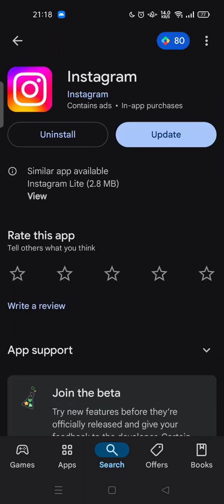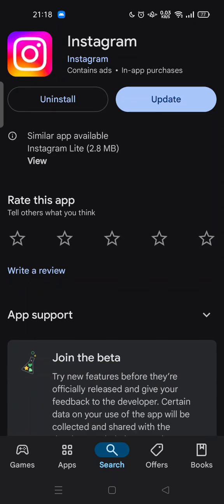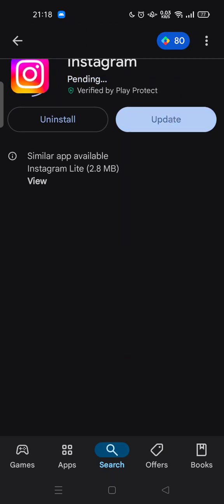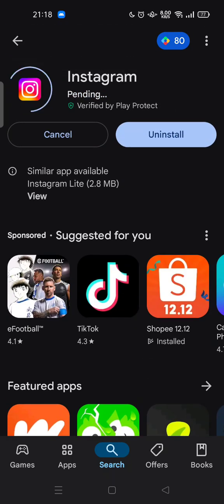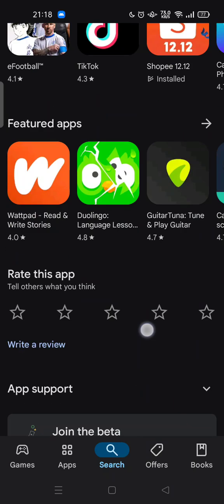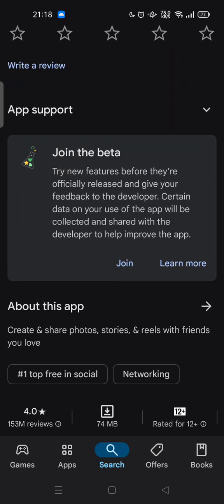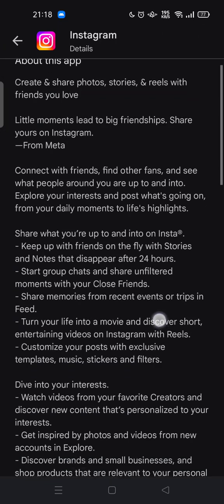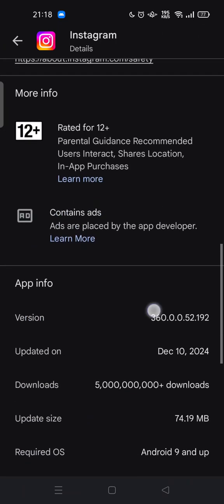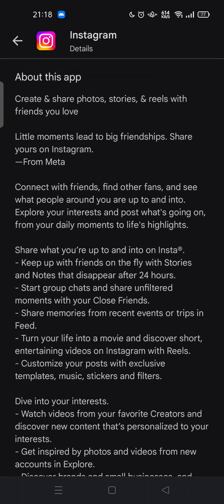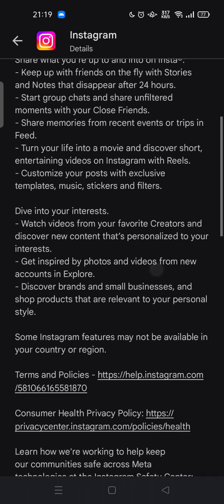Make sure your Instagram is up to date. Here there is an update button. You can tap it in order to update your Instagram. You must keep it up to date in order to fix some bugs, fix some issues, and add new features on the Instagram app.